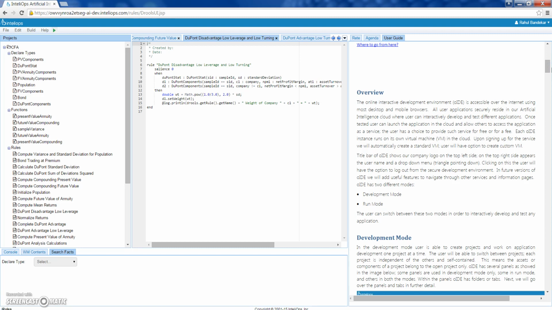The oIDE can be used to develop applications for different reasoning and problem-solving use cases, including gaming, job scheduling, medical diagnostics, and transactional systems. The possibilities are truly endless.